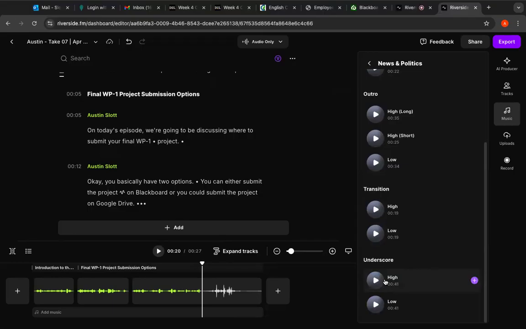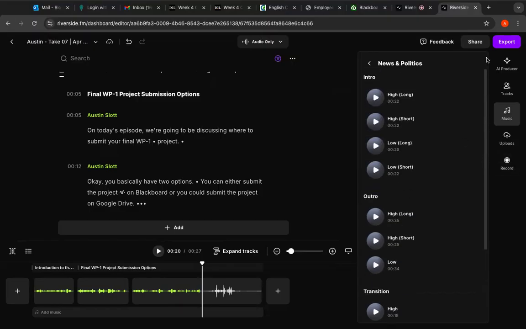But underscore is for moments of the podcast where, imagine you're telling a story and it's getting to a particularly suspenseful part of the story or the climactic moment, and you want some rising music playing in the background just to add to the effect, right? That's what underscore is. Just a score that plays under your recorded speaking.